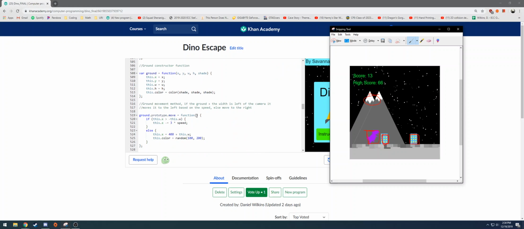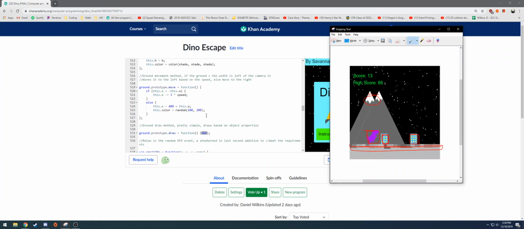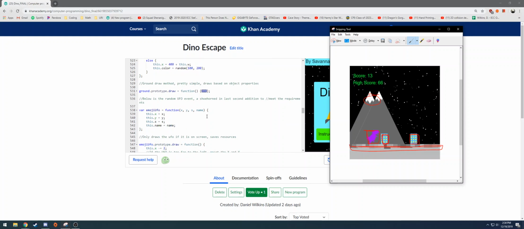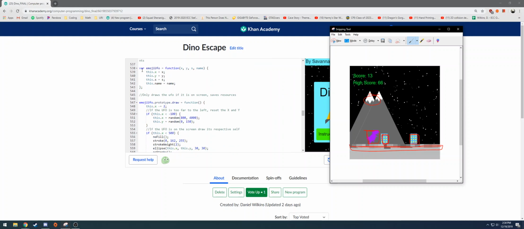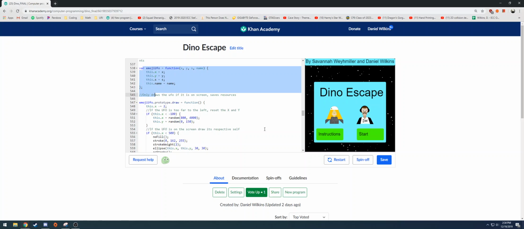This is a ground function. This is the bottom part right here. It just draws stuff on the ground to make it look like it's actually moving when the player is actually not moving. Here's the emoji part of the code. This just draws in random emoji UFOs going by every so often.